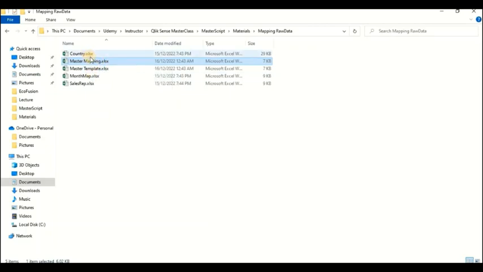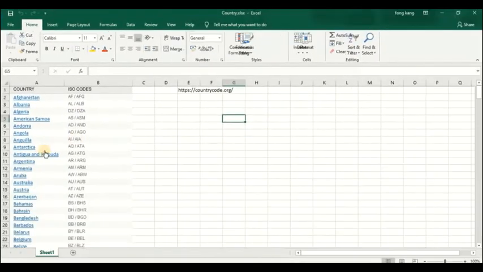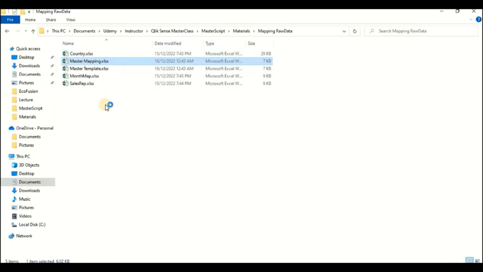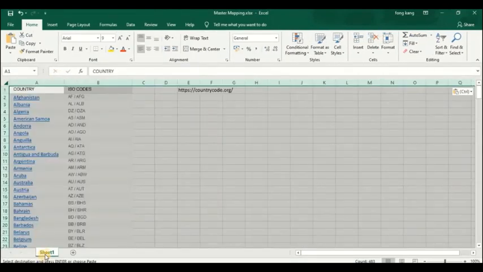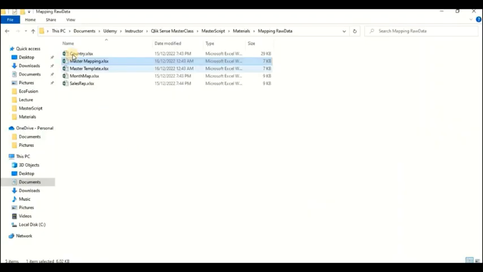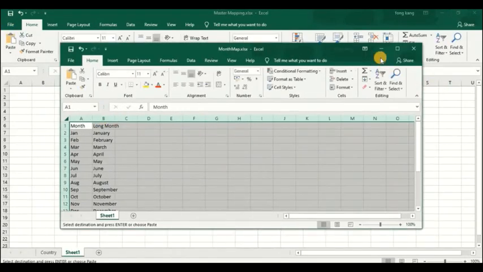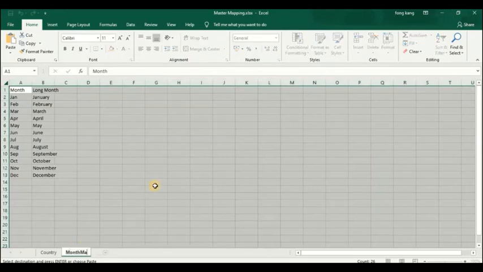All right. So I'm gonna open this country mapping file. I'm gonna copy all the data from here, paste it over to the master mapping file, and rename it to country. Okay. Now I'm gonna add in a new sheet here. Let's go back to our raw data, open the map file. Let's copy all the data we have here, paste it over to our master mapping file, and we're gonna rename sheet 1 to month map.